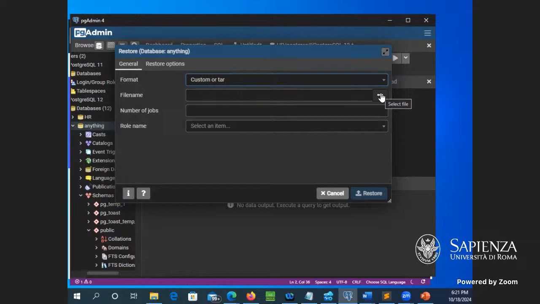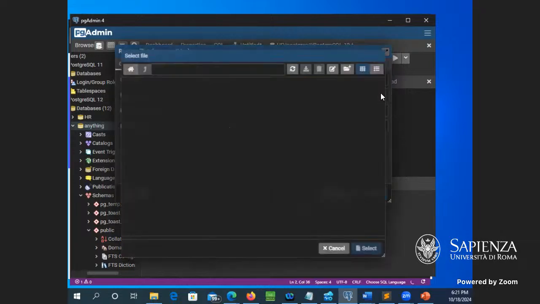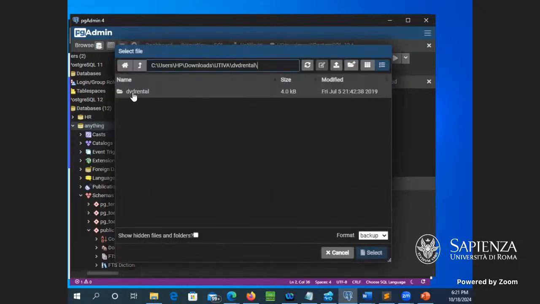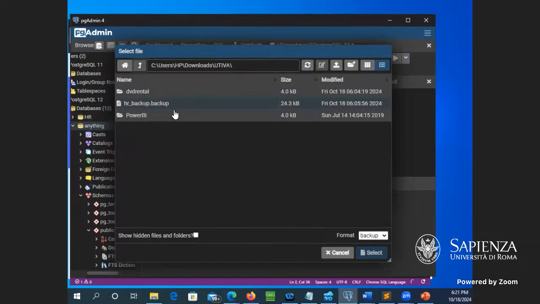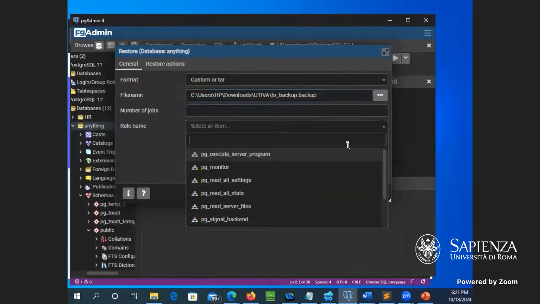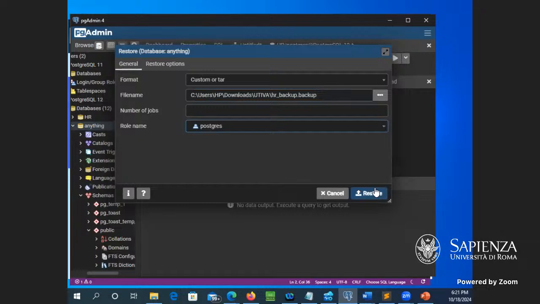But if we navigate to where this is, you'll find out that I have DVD rental. Yeah, I'm not doing this. Let me just go back a little bit. So you'll find, I think I should have something like this. So this is HR backup.backup. If I click on this, and then the format is backup, you can see it has already selected the format backup here. I can click on select. Then the role name, this is where you want to select your Postgres. And then you click on restore. So are we clear up to this stage?